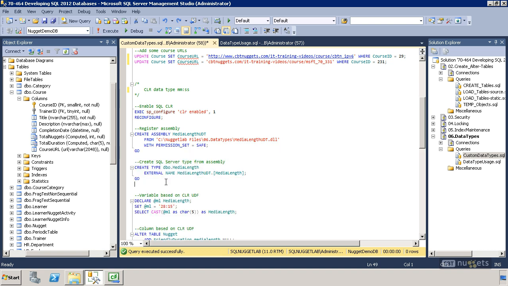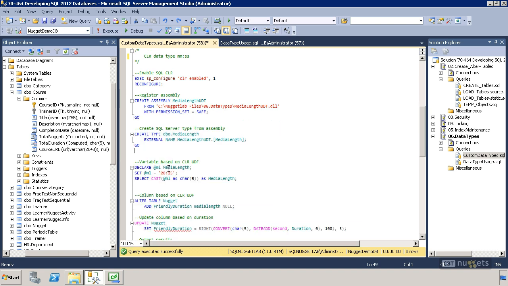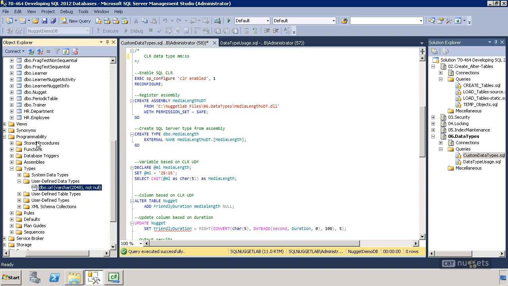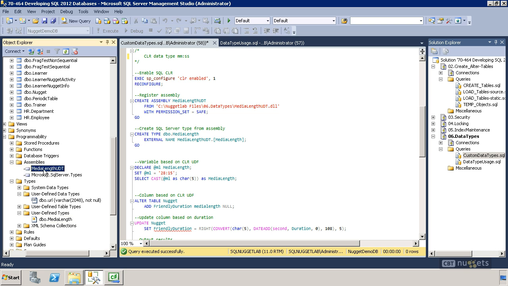Now we can start making variables, columns, parameters, whatever you want from our type. And before we do that, let me show you where this is in Object Explorer. If you head back to your programmability area, types, and then refresh user-defined types, look at that, there's media length. And also above here is assemblies. You can see here is our media length UDT assembly. So we imported and registered the assembly, and we made a type based on the structure inside of that assembly. And now we can use it.